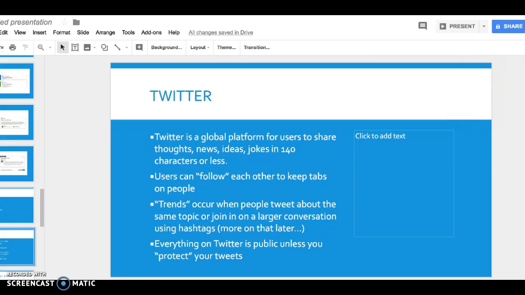So if you plan on using Twitter in that capacity where you would have colleagues or potential employers looking at it, then I would say you can keep it public. You can follow other people, keep tabs on people. Twitter is this huge global platform to share your ideas. And actually, I don't think it's 140 characters or less anymore. I think they let you do more. But you do have the opportunity to see what's trending.